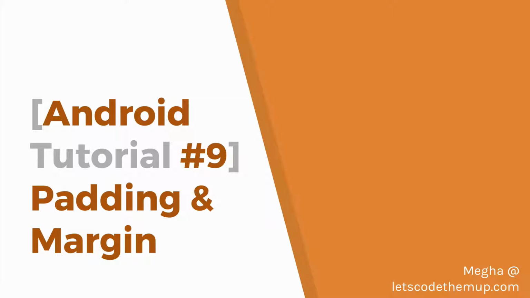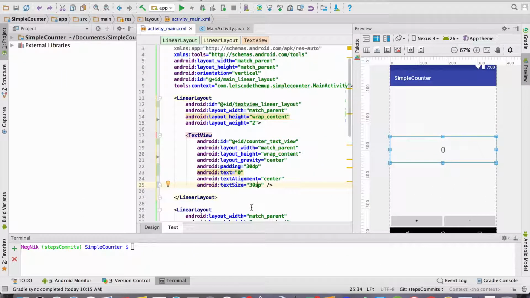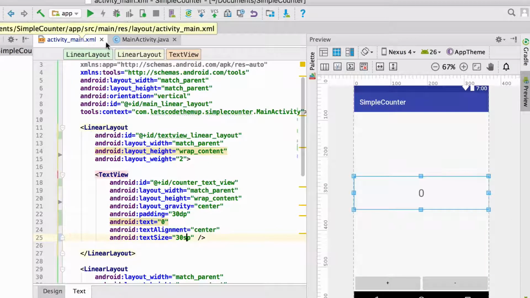In today's session, we touch padding and margin. Let's first open the project Simple Counter that we have developed till now in Android Studio. Now open activity main.xml file and open the preview if not already open. Increase the zoom if necessary.